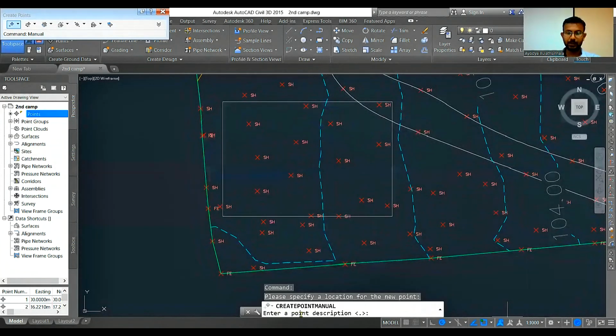So you need to enter a point description. So since I have clicked here, it asks the point description. So I will say building point, BD, building corner, building. BD is my code. So when I click enter, it asks to specify point elevation.